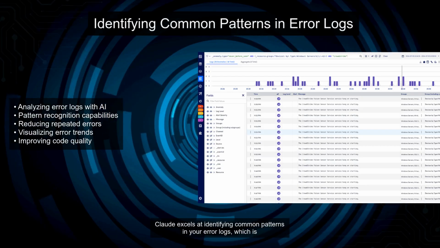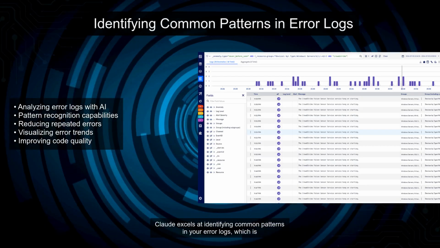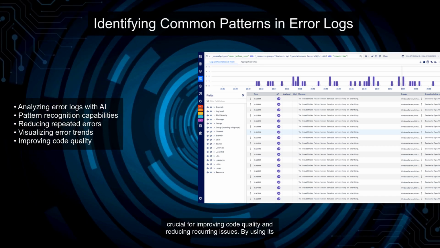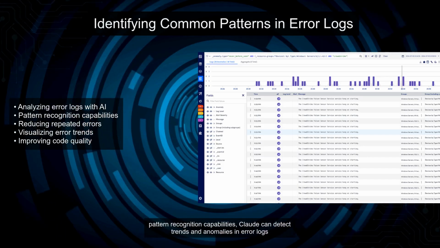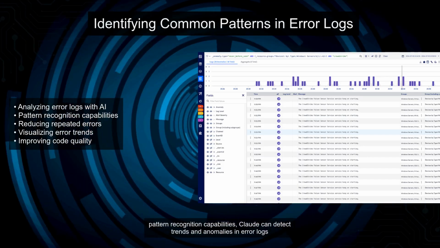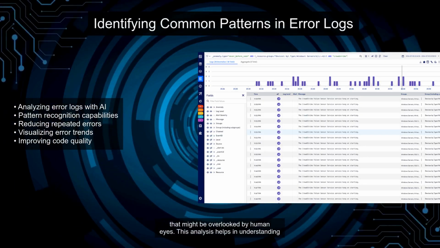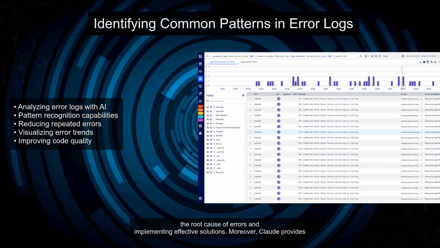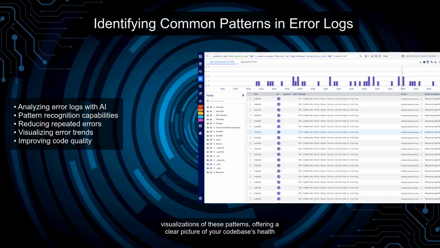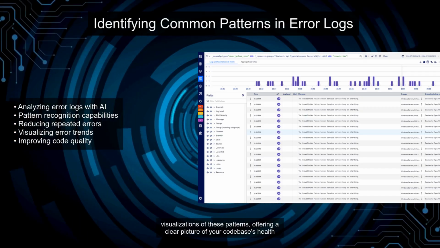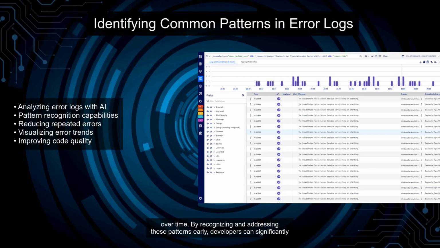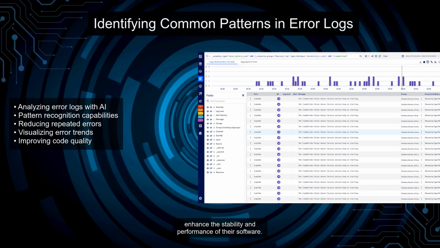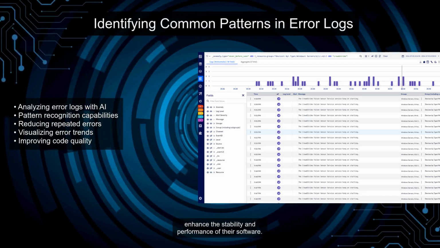Claude excels at identifying common patterns in your error logs, which is crucial for improving code quality and reducing recurring issues. By using its pattern recognition capabilities, Claude can detect trends and anomalies in error logs that might be overlooked by human eyes. This analysis helps in understanding the root cause of errors and implementing effective solutions. Moreover, Claude provides visualizations of these patterns, offering a clear picture of your codebase's health over time. By recognizing and addressing these patterns early, developers can significantly enhance the stability and performance of their software.